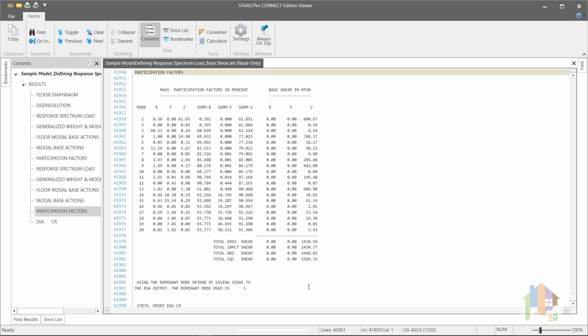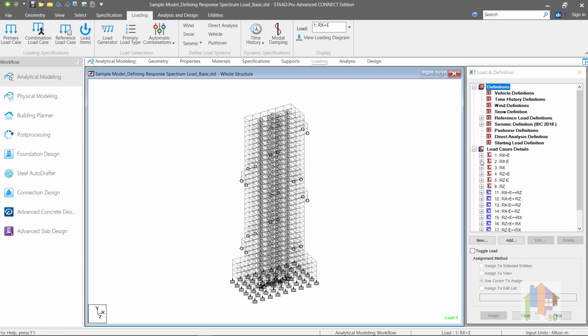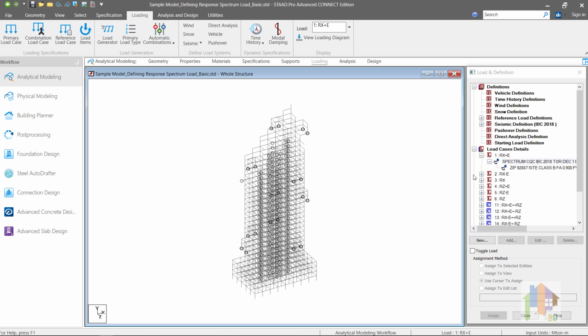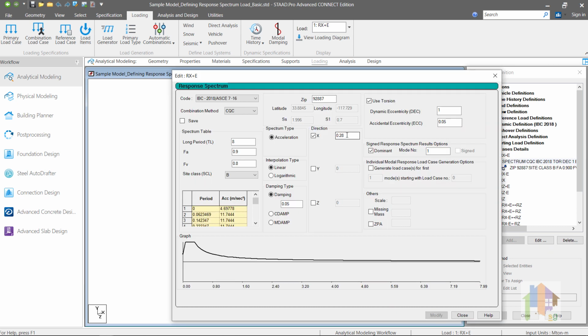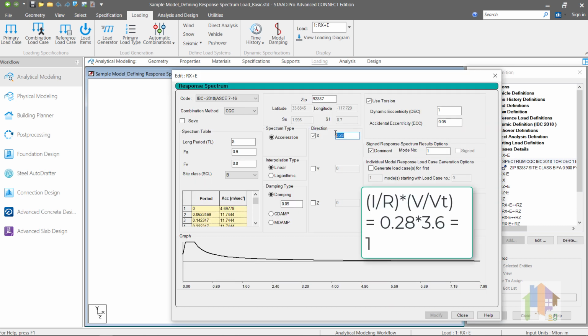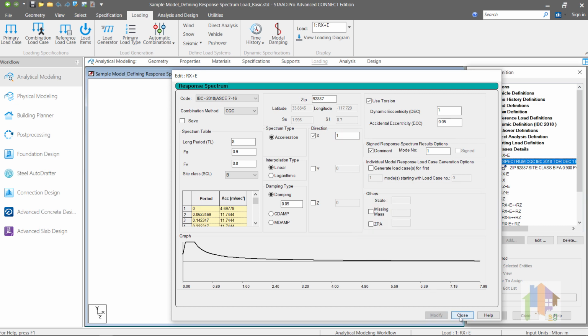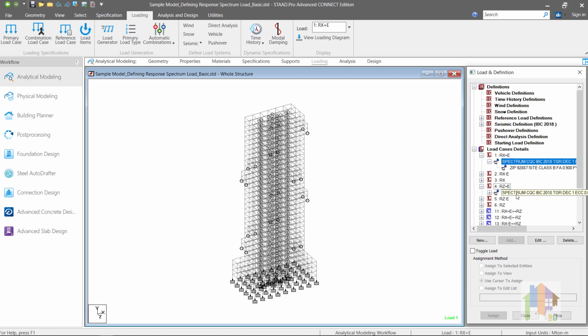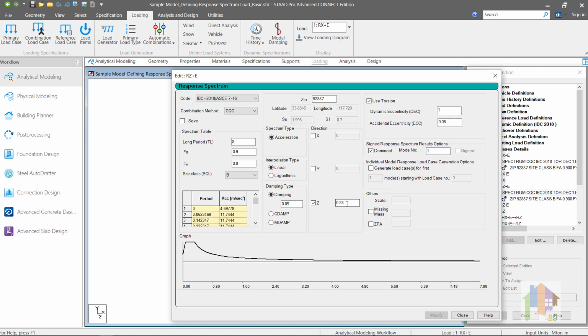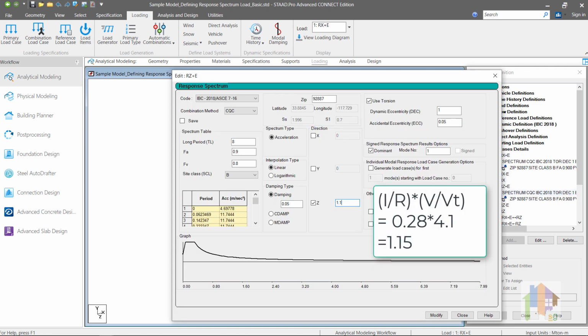We need to use this as a multiplication factor during response spectra definition. So in the original model, we need to multiply I by R value with this factor, which comes as 1 for X direction, and specify this as the direction factor. Similarly, for Z direction, we need to calculate the modified factor, which comes as 1.15, and specify the same as direction factor.